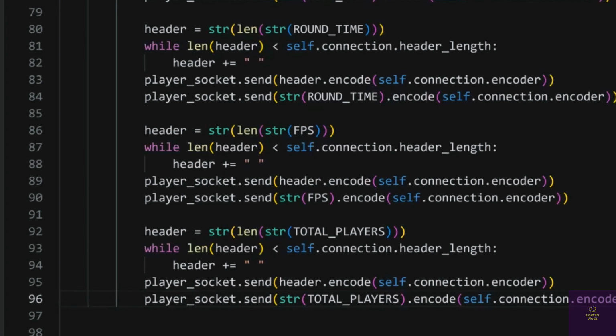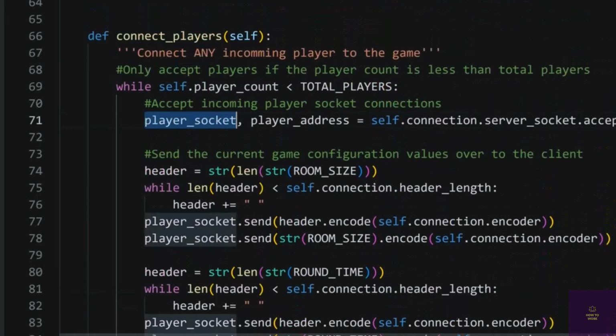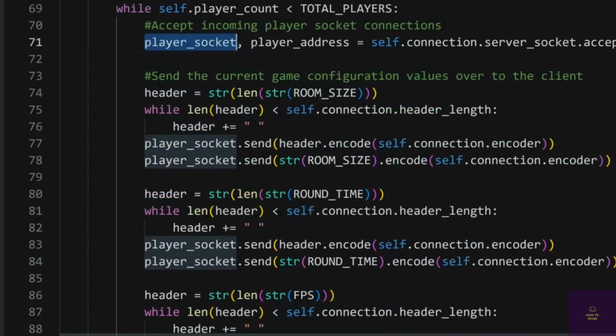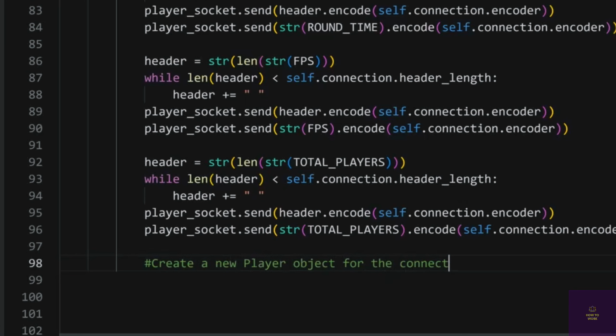So why don't we actually work on writing that player now? So on the server end, the player's connected. We've accepted someone. We've just sent them all of the current game configuration values. The next thing that we have to do is create a player for them. So we'll say create a new player object for the connected client. So we'll say, hey, we're creating a new player. I'm going to take my game's player count attribute, and we'll add 1 to it. We'll increment that, and then we'll create a new player object.